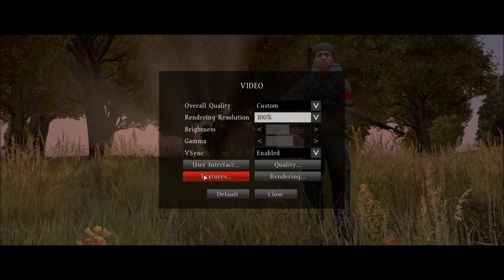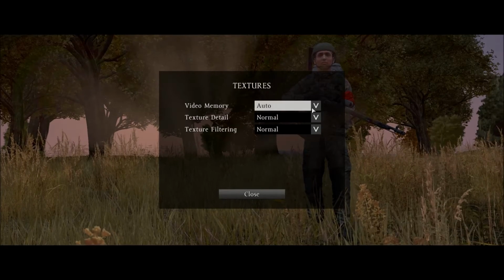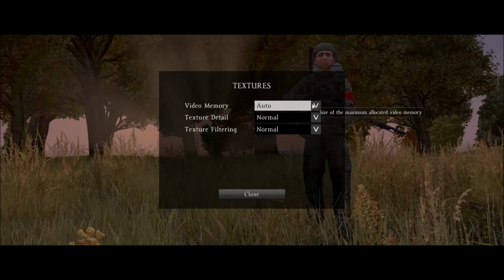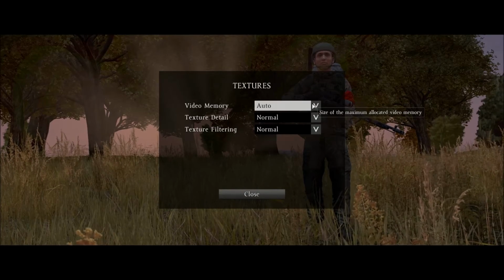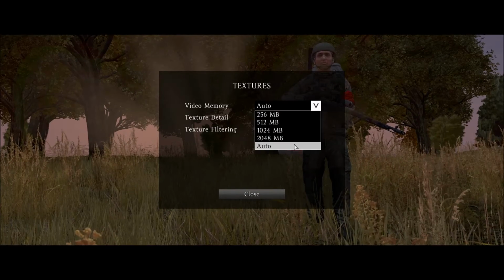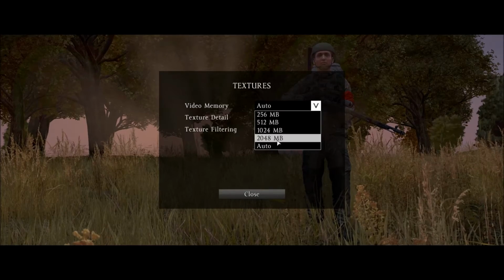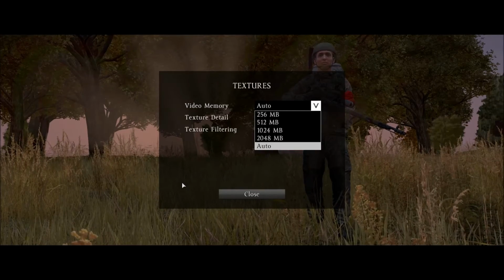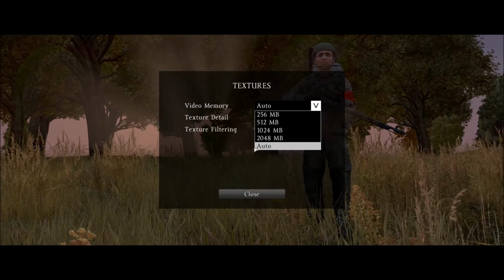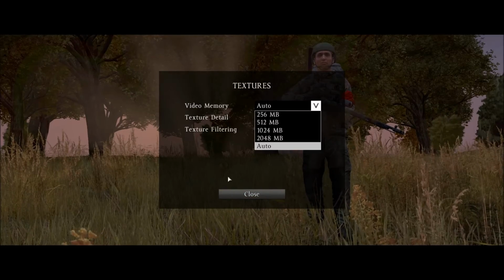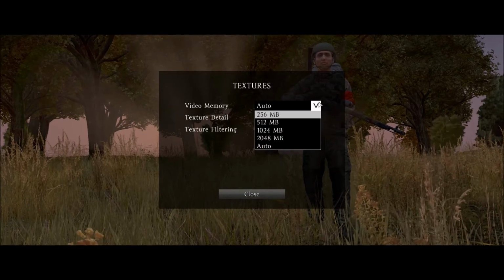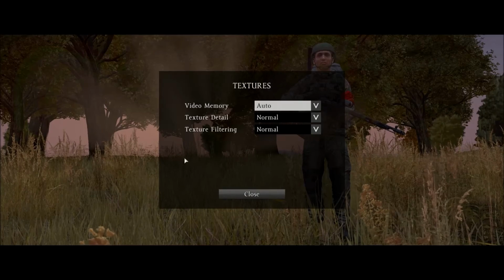Now, under the texture settings, you want your video memory to be auto. That way it will automatically use as much of your video card as it can. You don't want it to specify a specific megabyte size. And if you have larger than a 2 gig card, like I have a 3 gig card, there's not even any option for that. So just leave it to auto, it will run the best, I think.